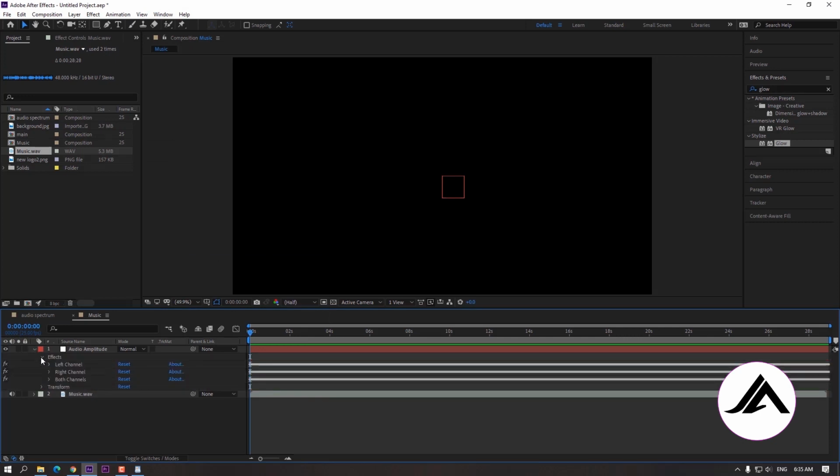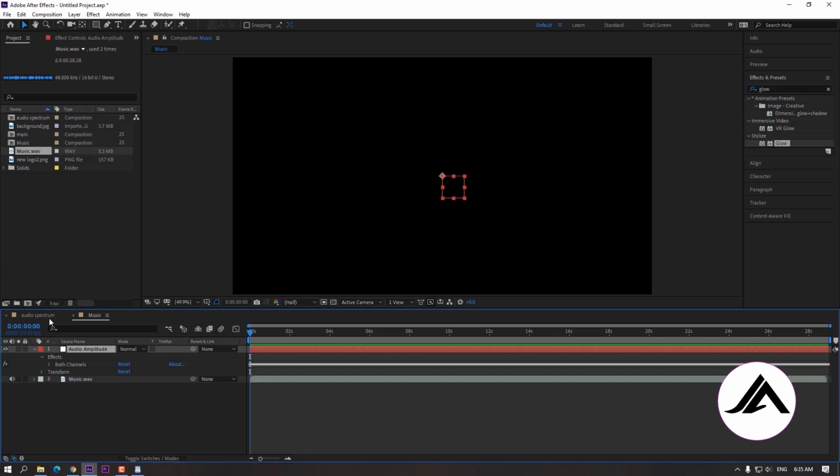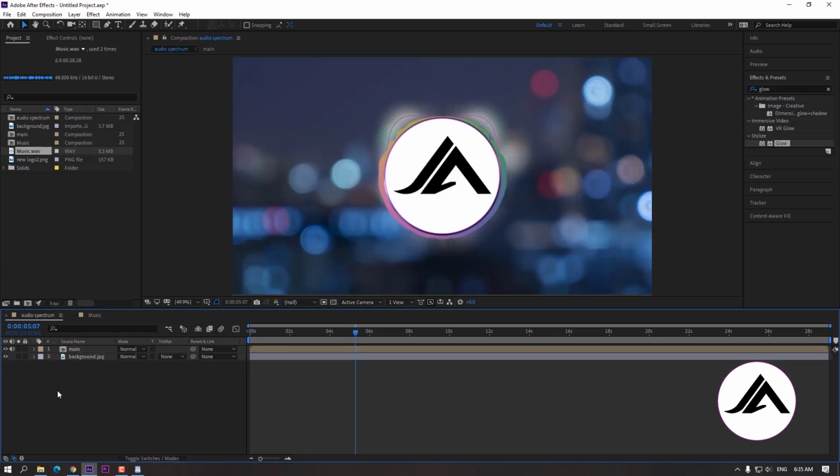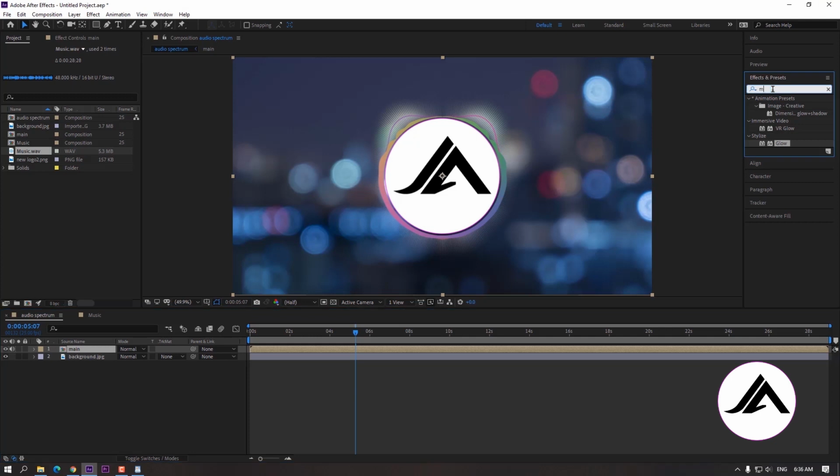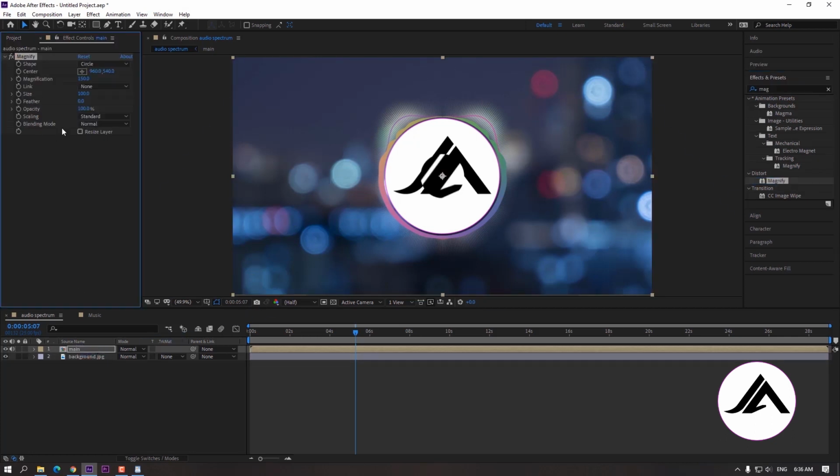Then from effect, the left channel and right channel are deleted. Then go to Audio Spectrum and add the Magnify effect. For the Magnify effect, drop down the main composition. Then make some changes.